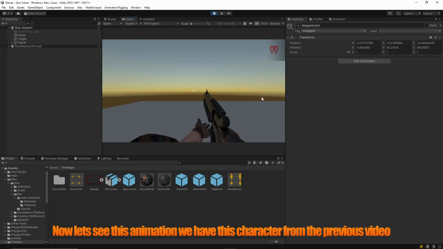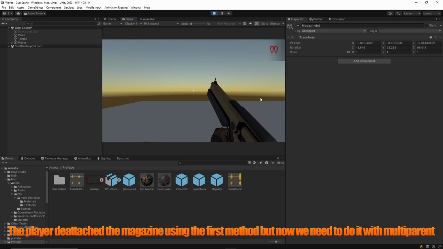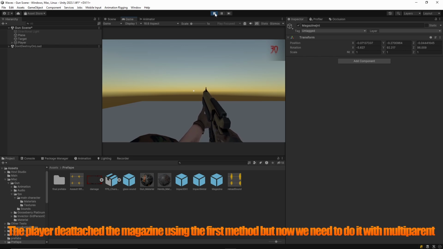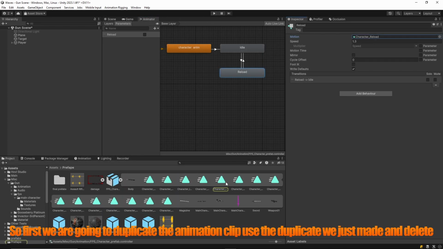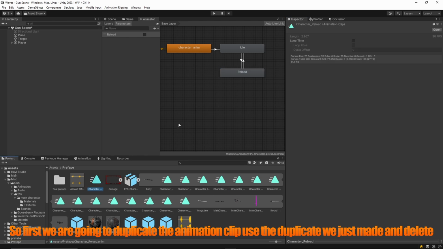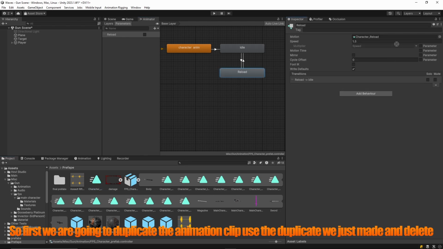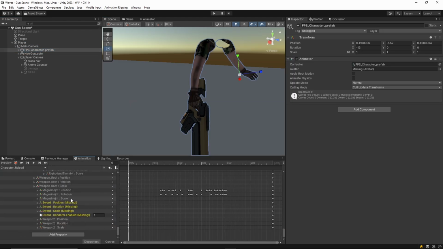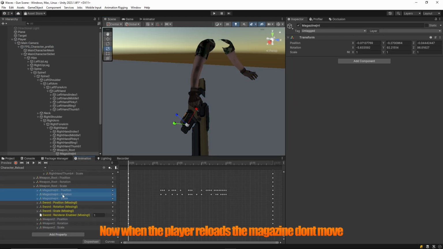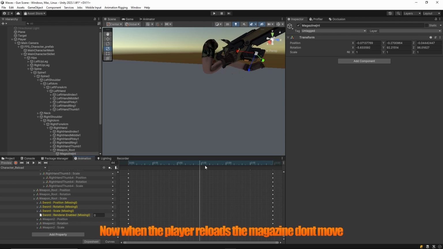And now let's see this animation. We have this character from the previous video. The player detached the magazine using the first method, but now we need to do it with multi-parent constraints. So first we're gonna duplicate the animation clip, use the duplicate we just made, and delete the keyframes of the magazine. Now when the player reloads, the magazine doesn't move.